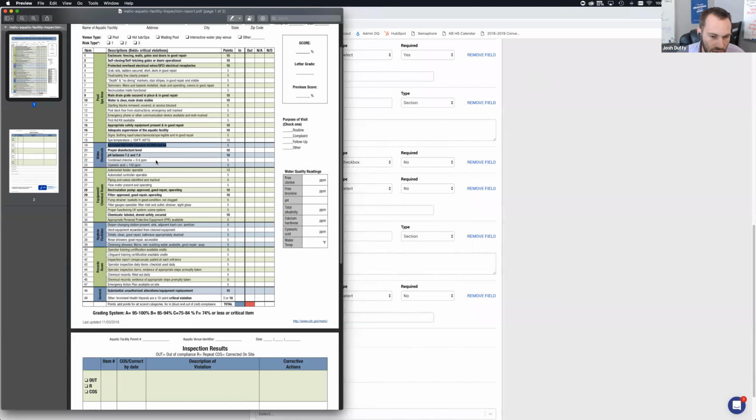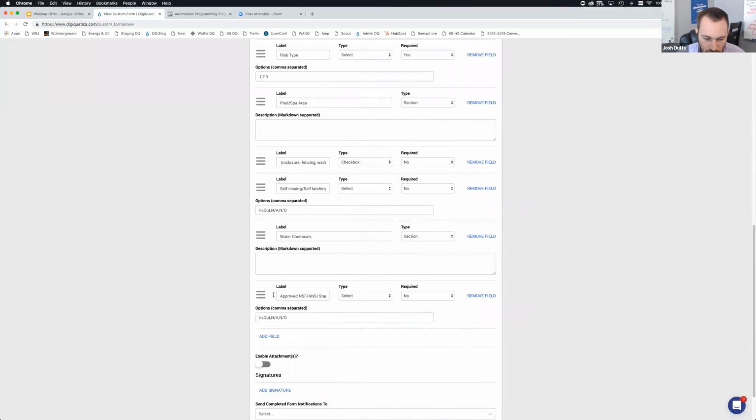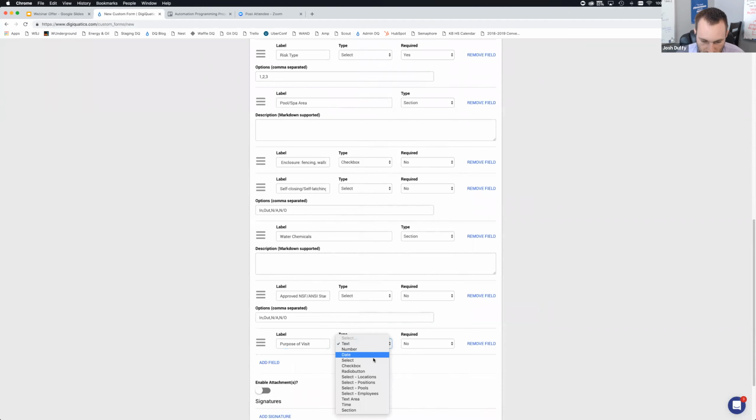Okay, so we added a couple other fields. I'm not going to go through all of these entirely, but I want to show you a couple other ways to do this as well. So purpose of visit, check one, that would be a great fit for a radio button. So let's say that we go to purpose of visit and we forgot to add this field earlier on. So purpose of visit, we've got routine or complaint.